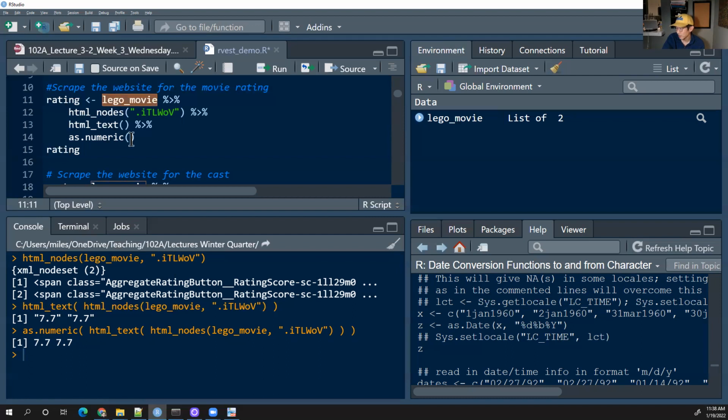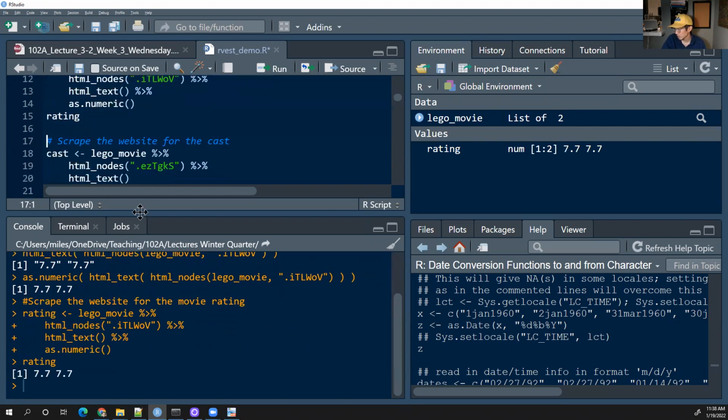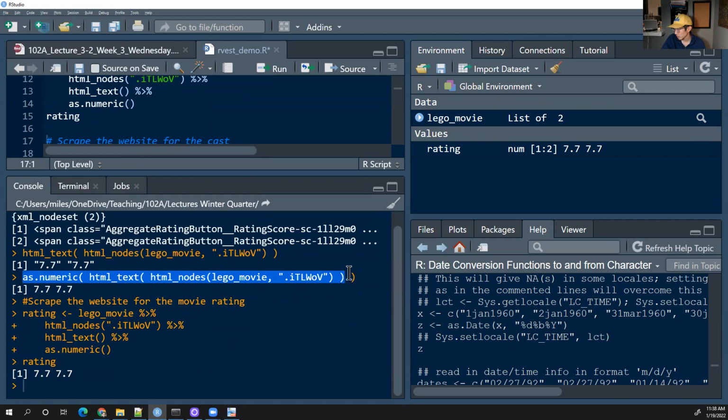So this is exactly equivalent. We're going to take Lego movie and put it inside the function html_nodes. And then we're going to take the output of html_nodes and put it inside the function html_text. We're going to take the output of html_text and pipe it into the function as.numeric. So this command with all of the pipes is exactly equivalent to this command, as.numeric with all of these things nested inside.